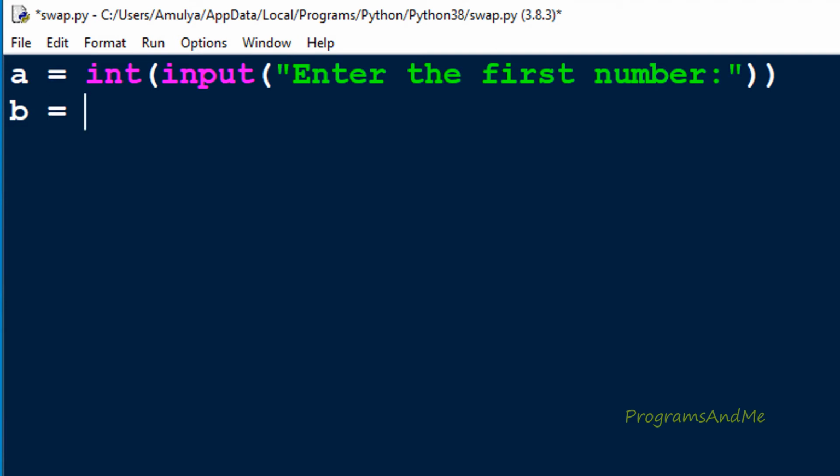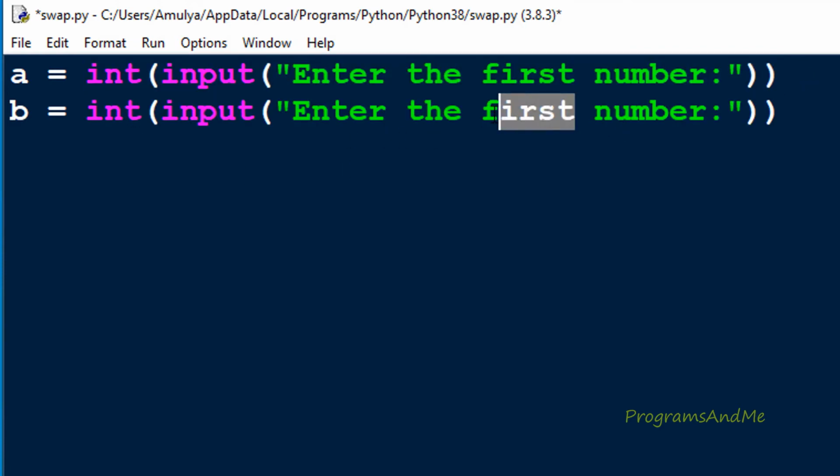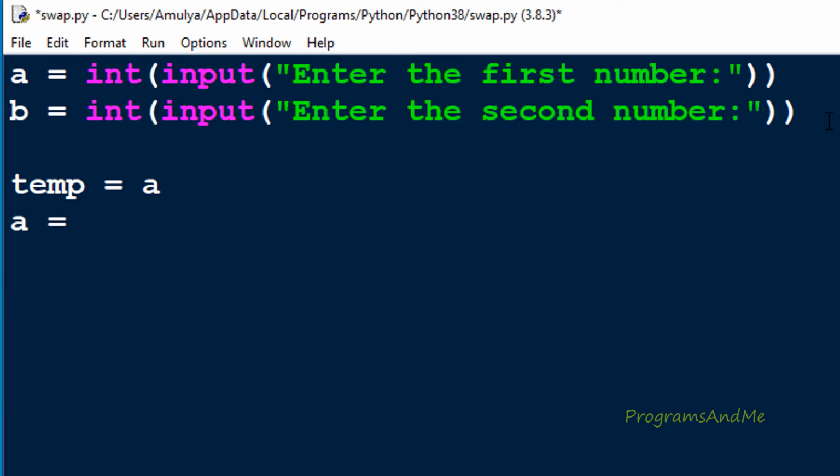Next I'll take B and enter the second number. So Control C and Control V, and enter the second number, right? Now we are done with the inputs. We'll enter two numbers and they will be stored in A and B. Now we need to swap them. For this we need a third variable. I'll take the third variable as temp and first store the value present in A in temp. Next, the value present in B, I'll store in A, and for B, I'll store the value present in temp.